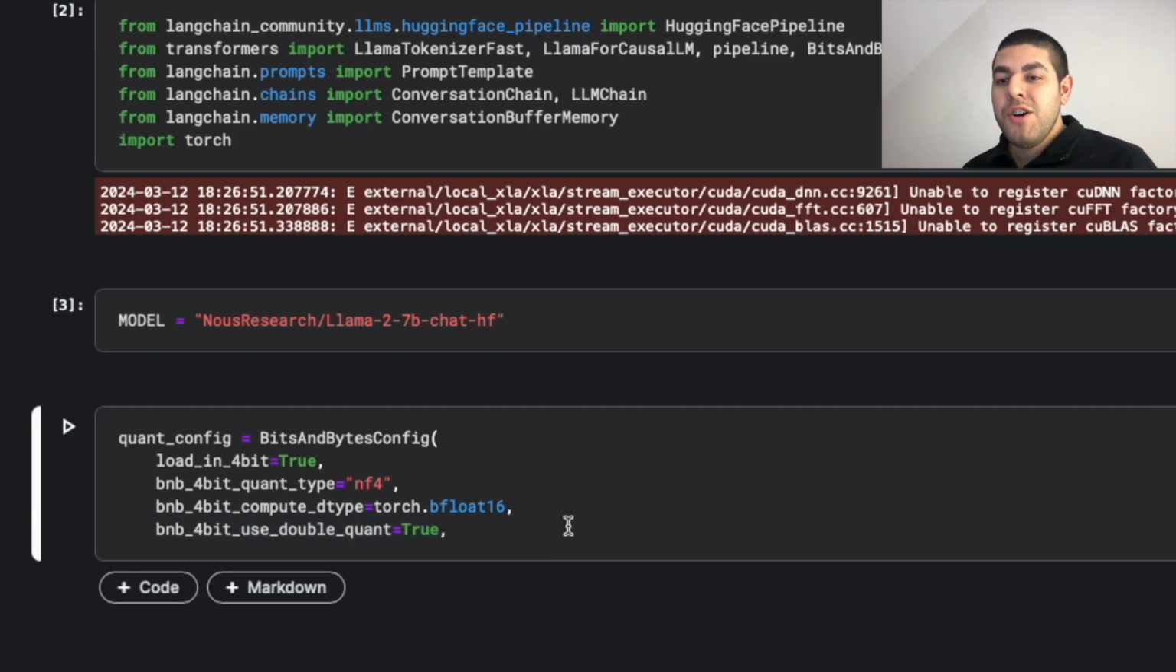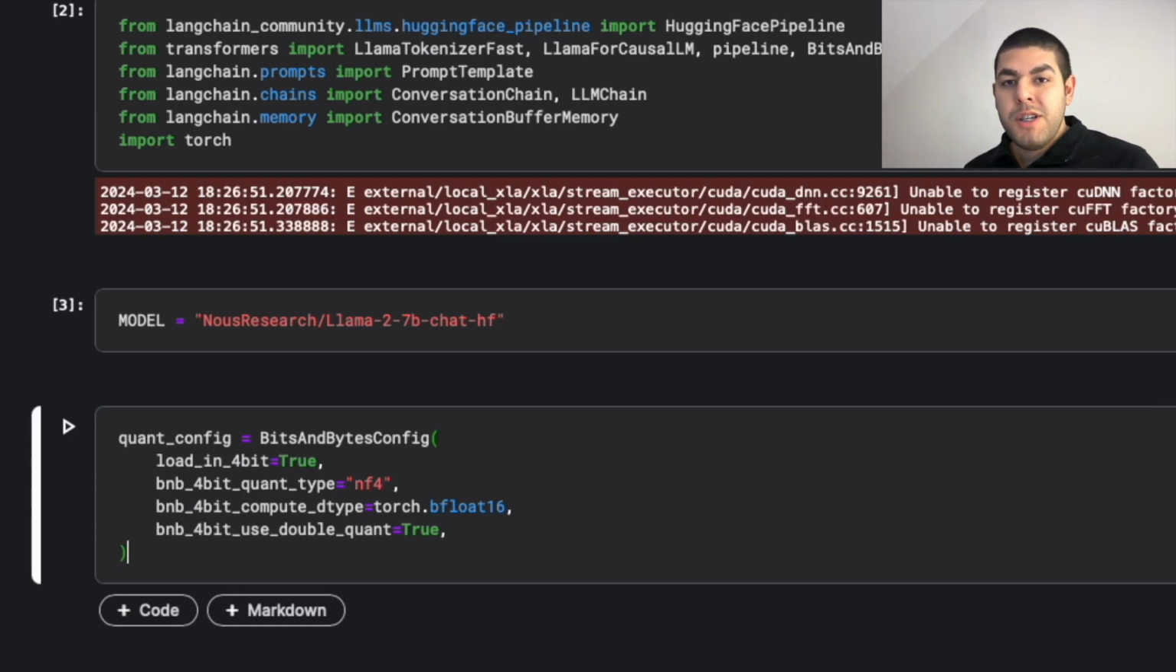Lastly, we have the option of bnb 4-bit use double quant. Some people prefer it, some people don't. It gives slightly more quantization. It quantizes the model two times, something like that. It is a preference, but I decided to keep it as true. So we can run the cell.